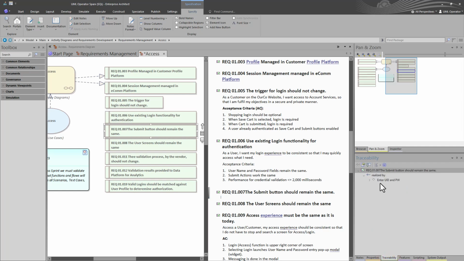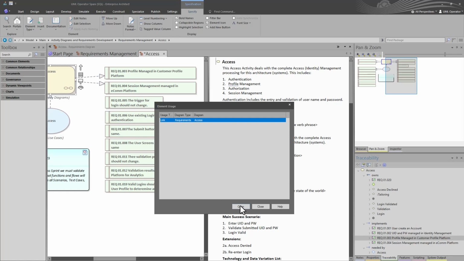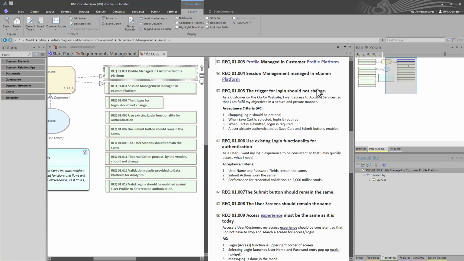And I can get to other things such as traceability. I can select an element. I can see everything that it's relevant to, including its requirements. From traceability, I can right click. I can find them in the diagrams very quickly. So you're going to get very fast at this.